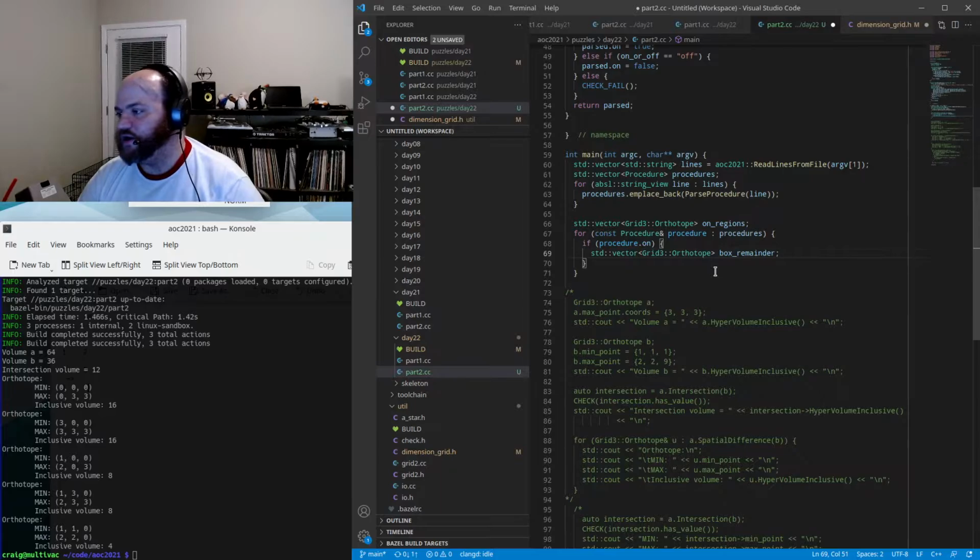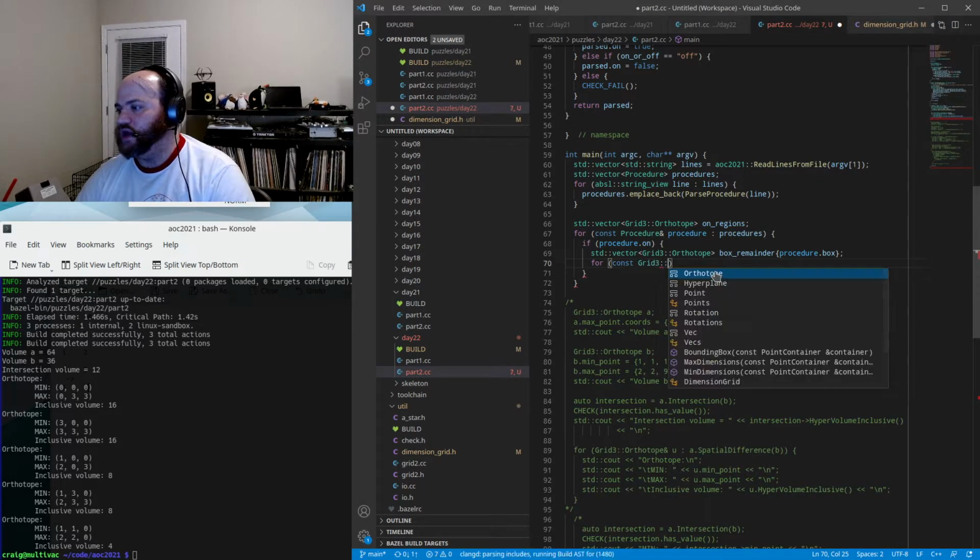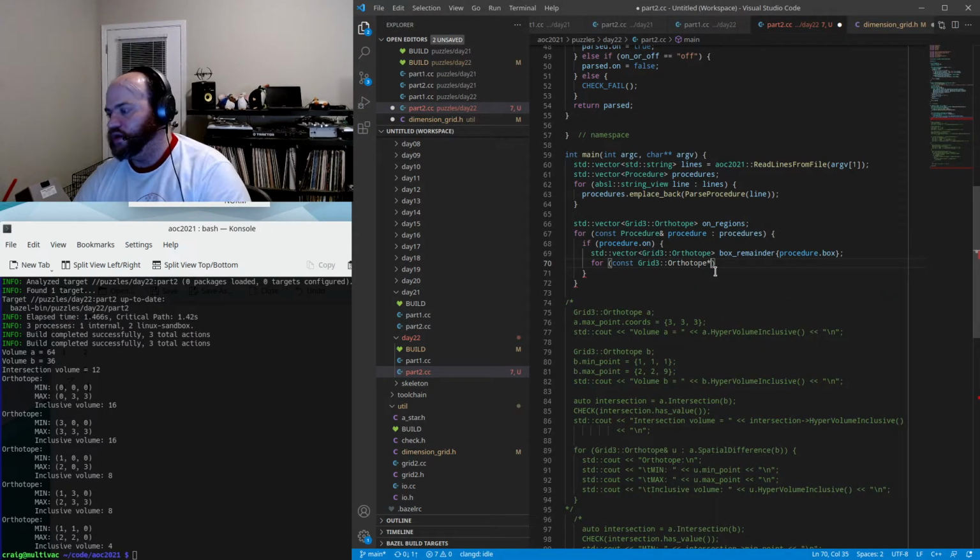So this box remainder is going to be whatever's left of the on box from the procedure after we have subtracted out everything that is already on from the on regions. I think this is going to be an easier approach. So we'll initialize that with procedure.box, and then for grid 3 orthotope and region in the on regions.